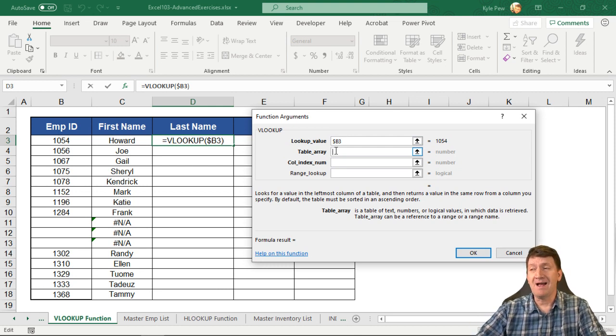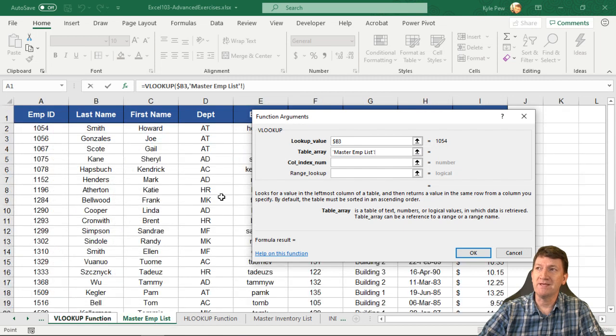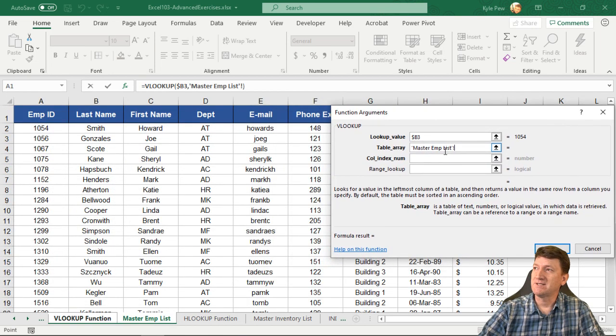Well, the data for us is on the master employee list. So I'm going to click in the table array, master employee list. All right, there it is inside of the table array argument. And I'm now going to grab the entire list. I'm going to go from A1. I'm going to use a shortcut key here.